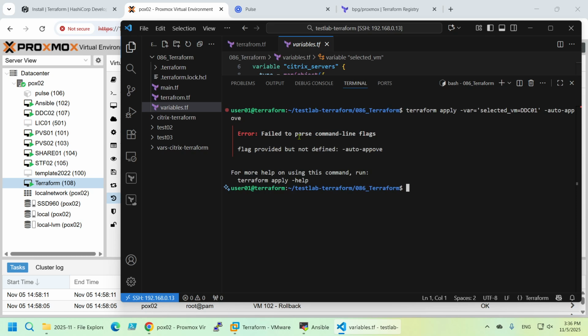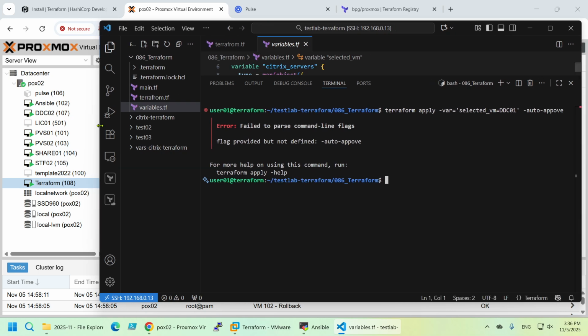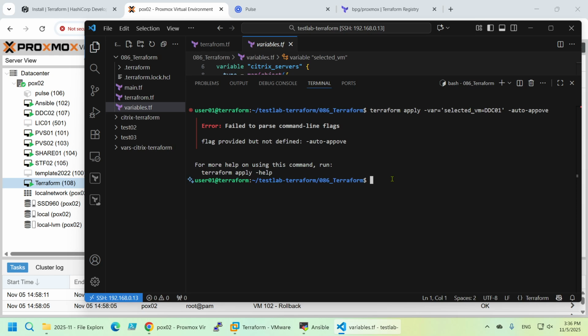Did I type something wrong? I don't know. Failed to parse command line flags. Flag provided but not defined: auto approve. So this is new. Let me see. One more time. Terraform apply var.